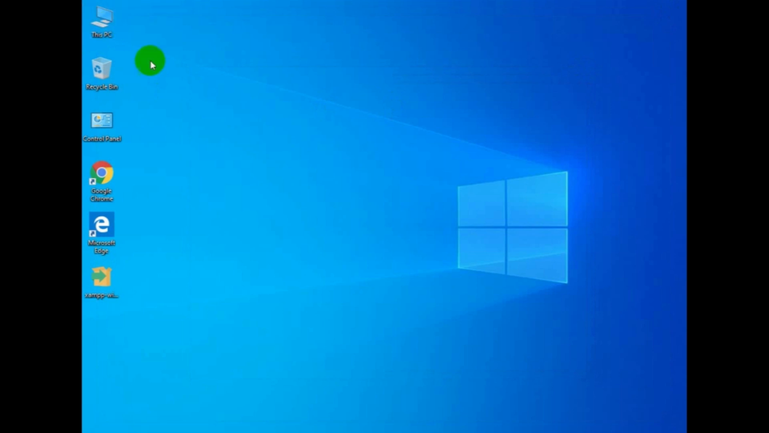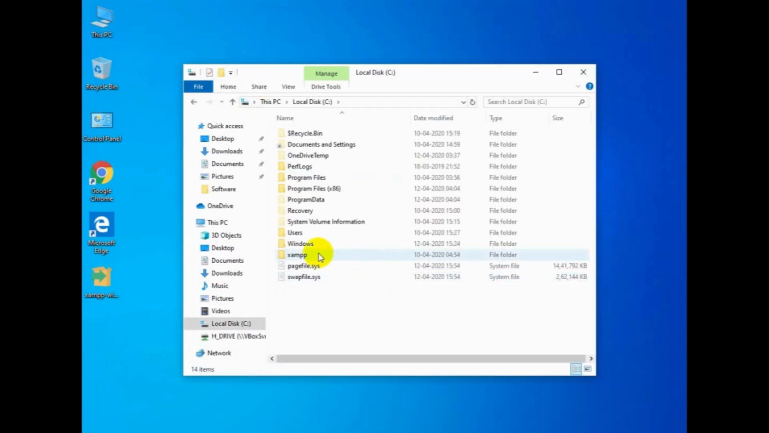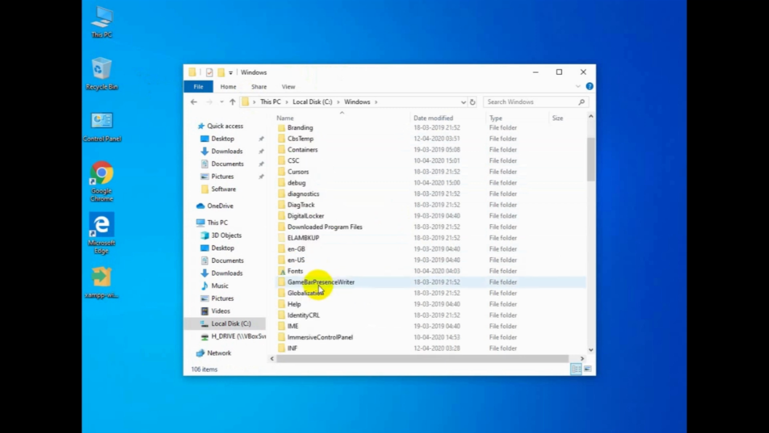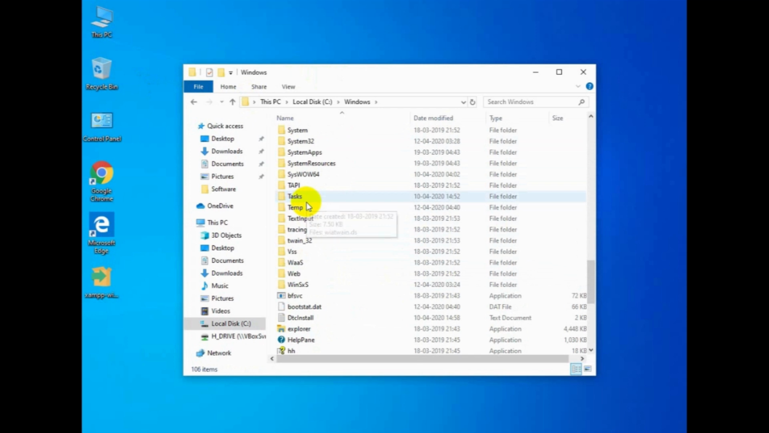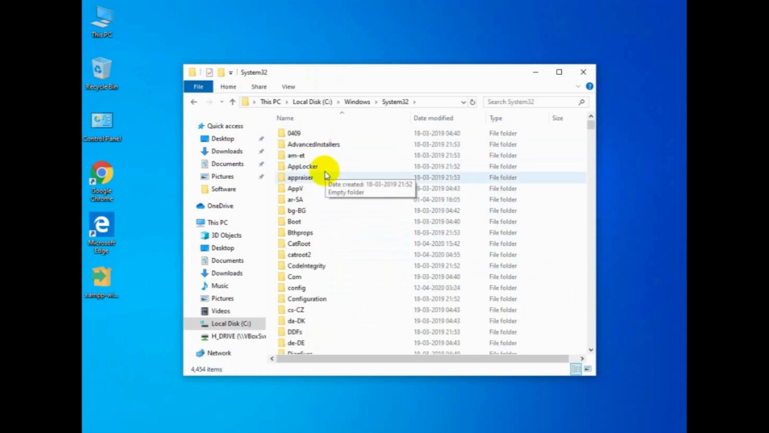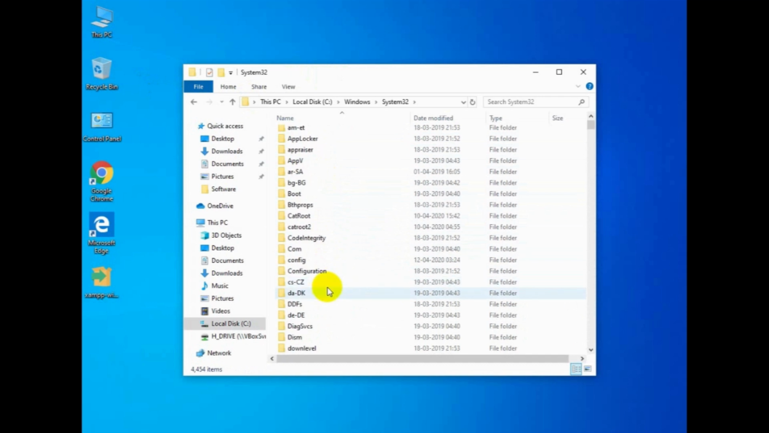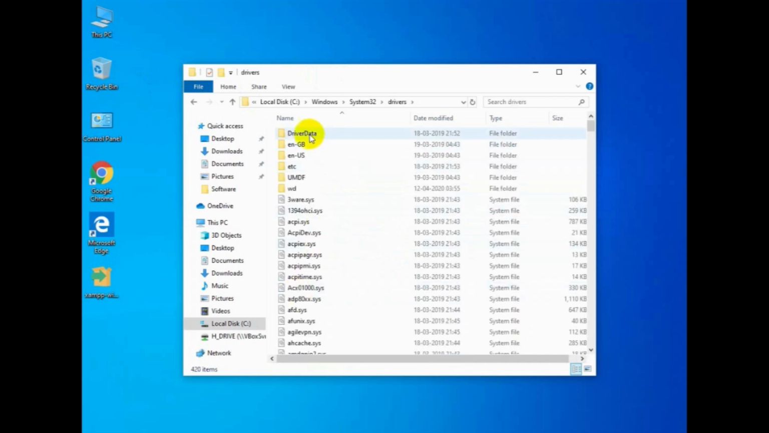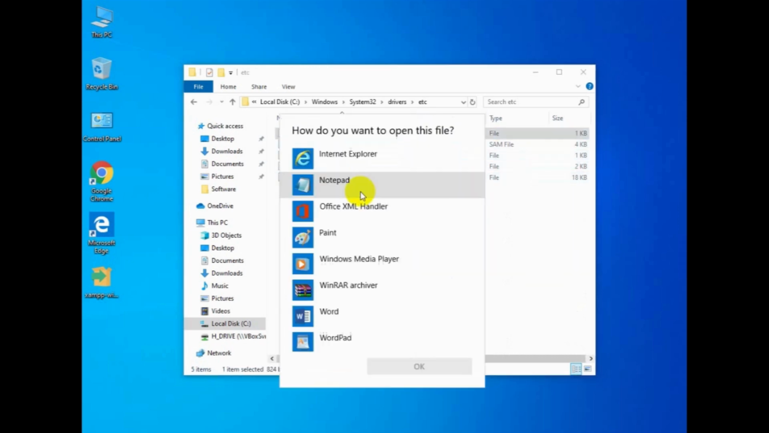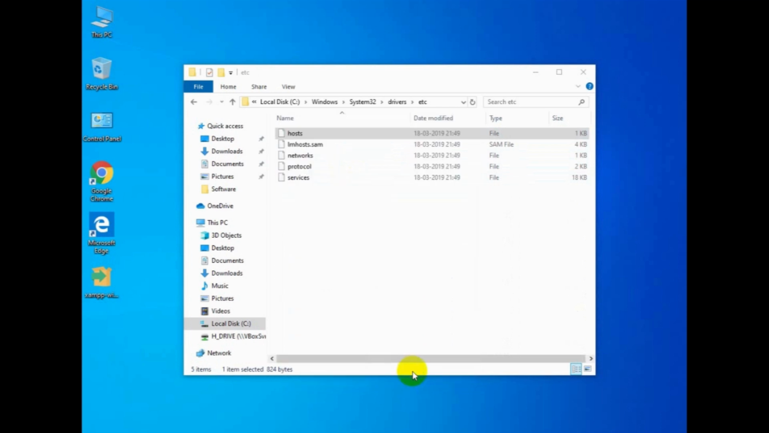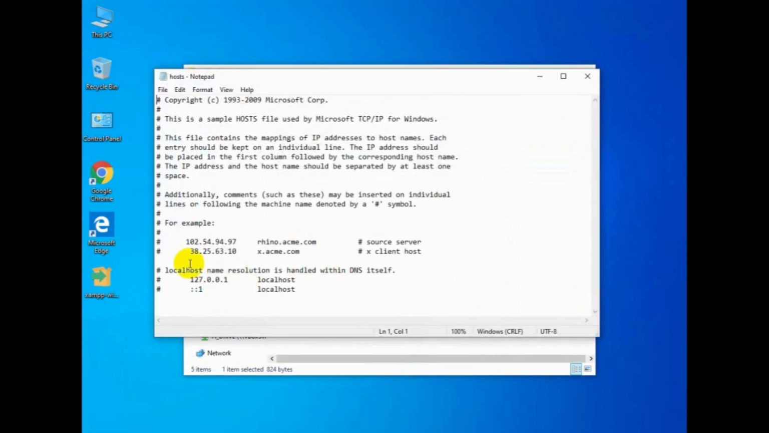To use the domain, what we will do is we go to C drive, Windows, and then System 32, drivers, etc. Open this host file. Okay, so right now what is happening, this is our local host IP address, which is common for all.